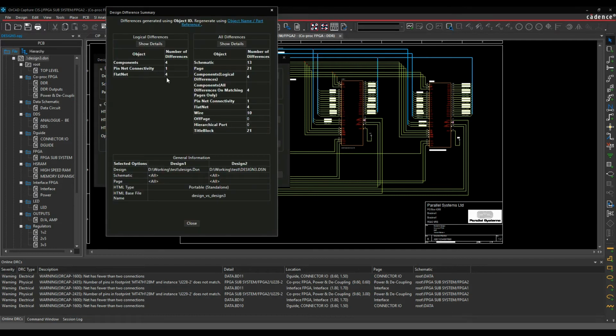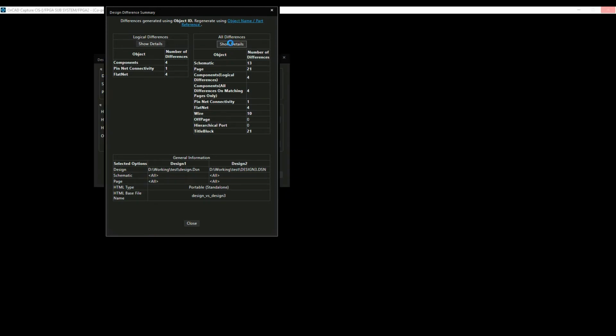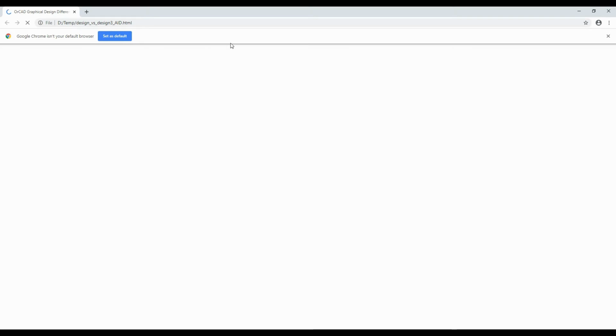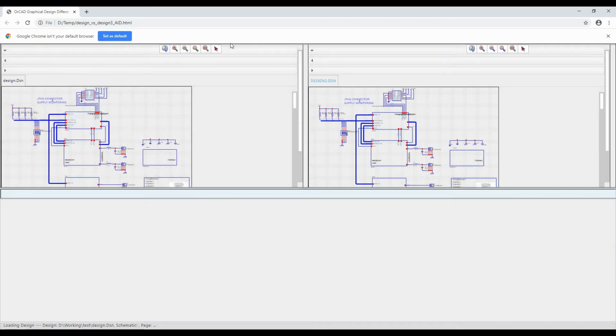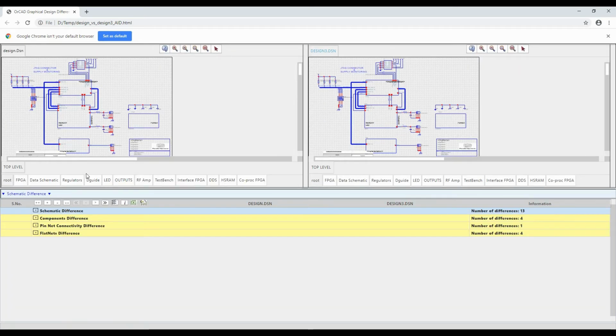Which brings up the differences. I've got the logical differences or all differences. So we'll just click on the Show Details option here, and this is then going to launch Google Chrome. I now see a graphical representation between the two designs and then a list between the two designs.